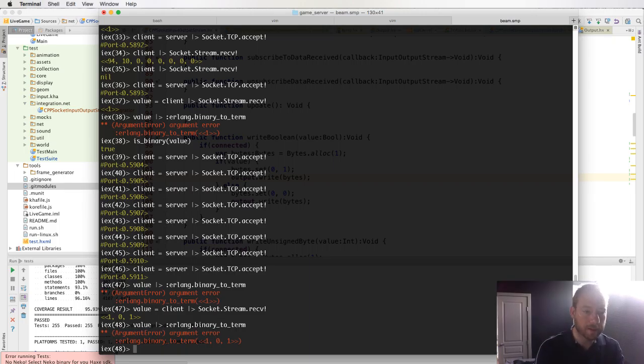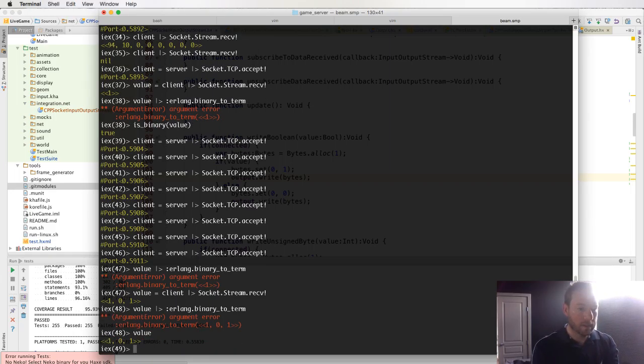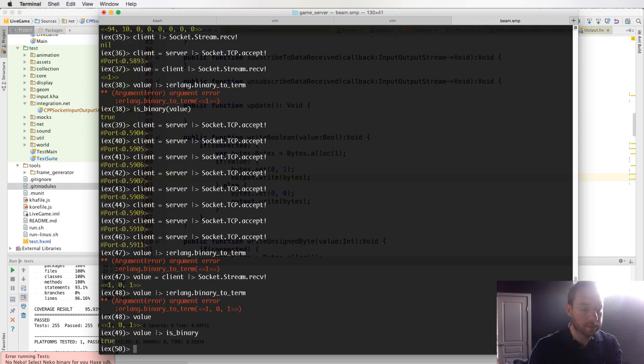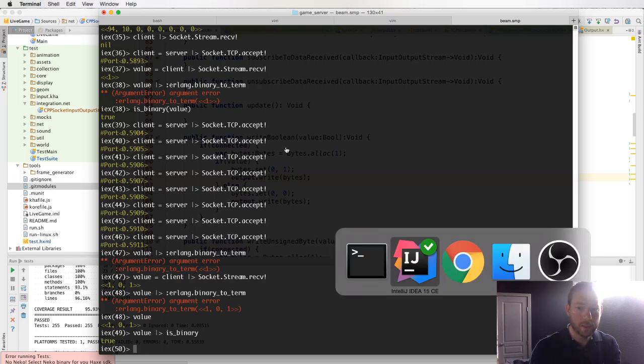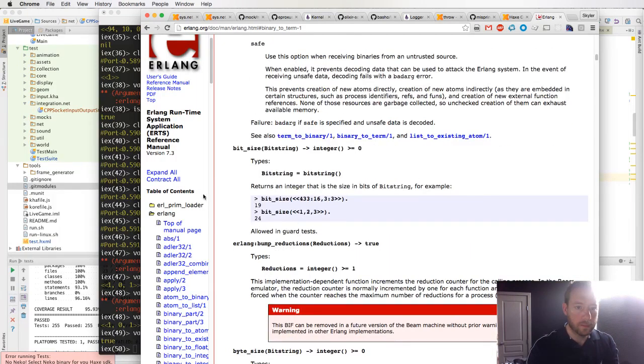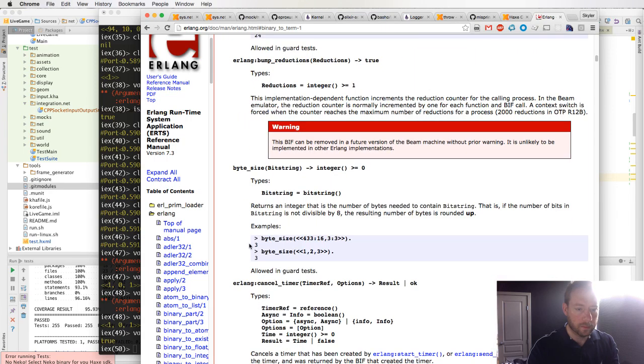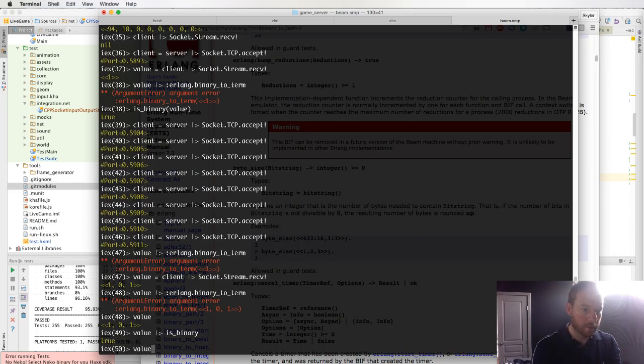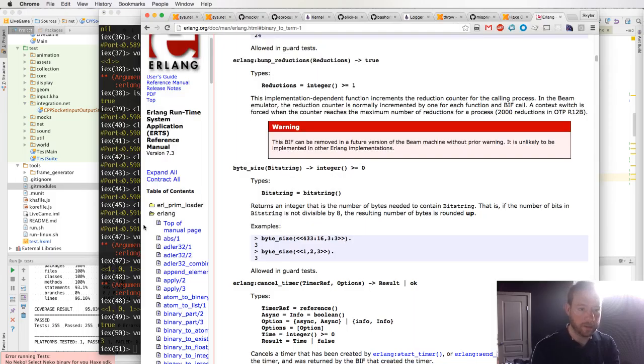Binary to term is not picking it up. Value is binary. That is true. I wonder if we need to check the bit size. So we do value, Erlang dot byte size, 3 bytes. So, okay, that's cool.